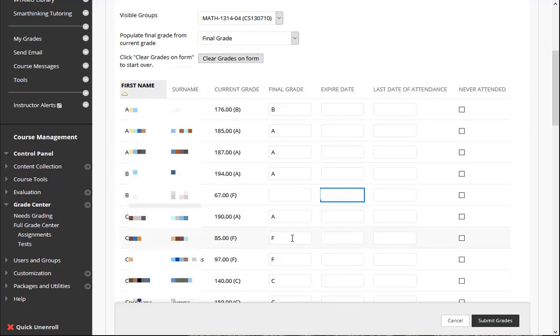For any students earning a grade of F, you will also need to enter a last date of attendance, or alternatively, check the checkbox for having never attended. If you are unsure of what to put for the last date of attendance, please check any attendance records for students who attended in person, virtually via Zoom, or any other form.